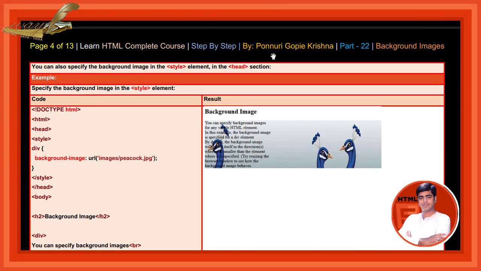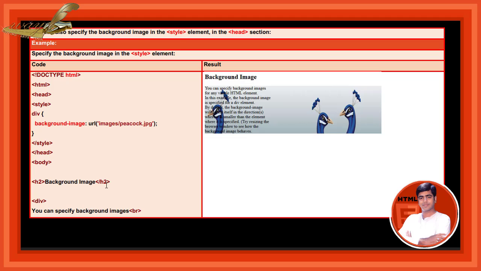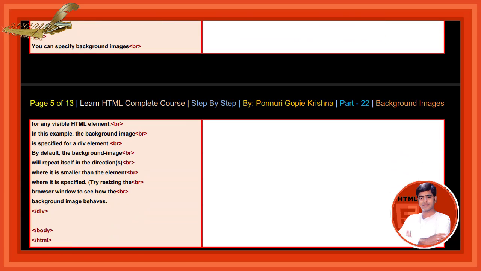You can also specify the background image in the style element in the head section. Specify the background image in the style element. See, we can also specify the style element here. See, background image, style. You can specify background images. See, you can specify a background image in the HTML element. We specified it for a div element.